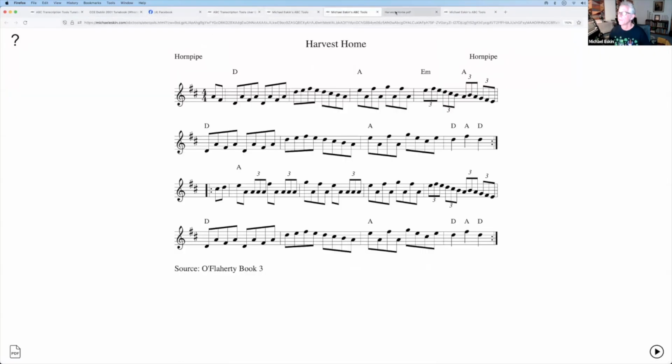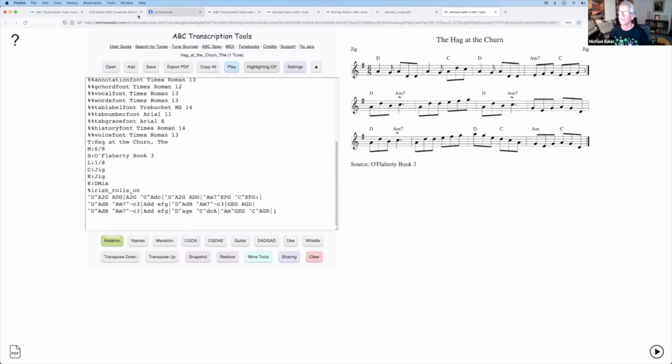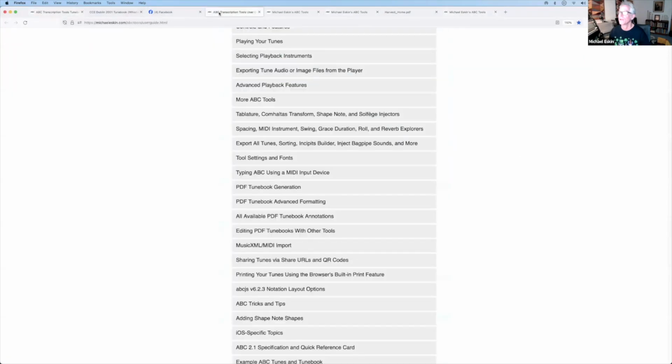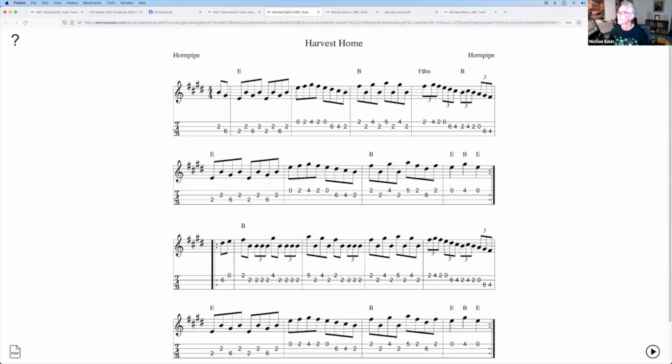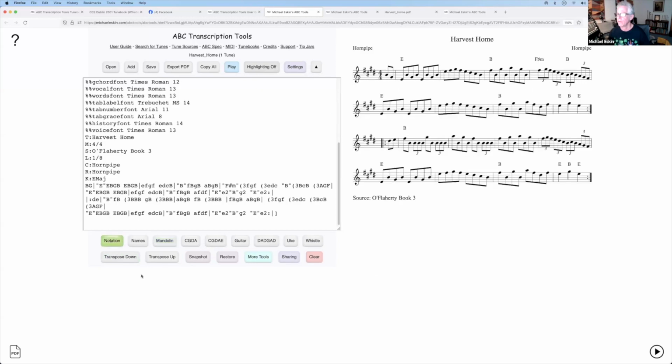I can find the right tab. So it's very easy to use the tool to transpose the tunes up or down. A lot of times you'll find a version of a tune in an odd key and you want to put it in a different key. It's very, very simple to use these transpose down and up buttons.